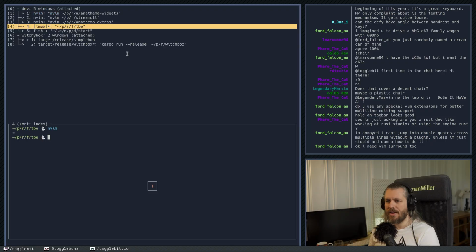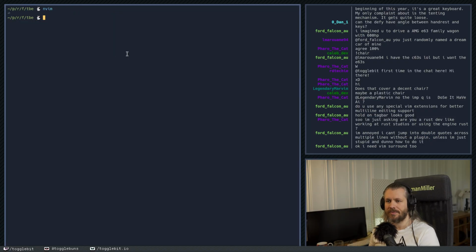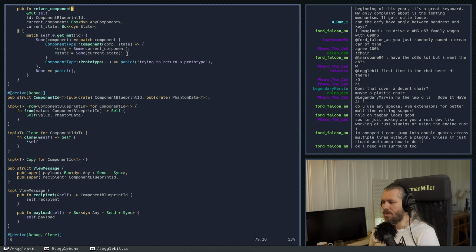So yeah, that's my Vim plugins. I don't really have anything else, and it's all very simple. That one we don't need anymore. Vim surround is great.